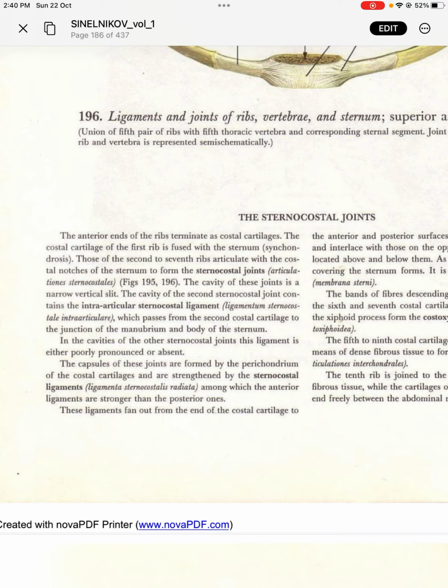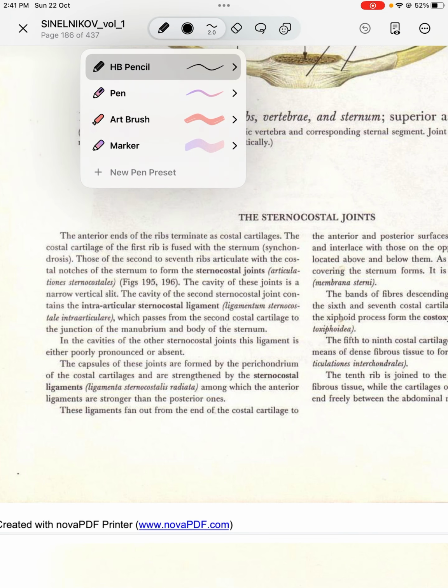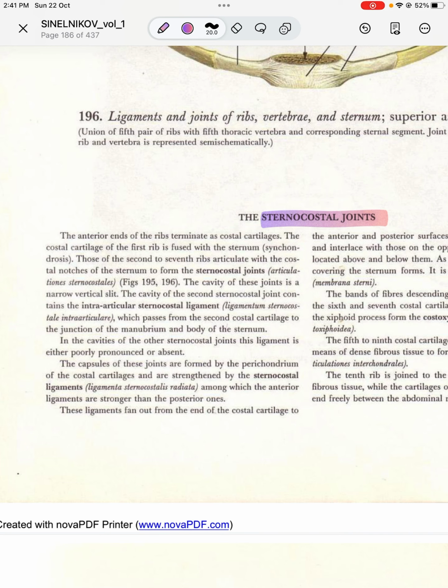Welcome to this module. We will be continuing with our sternocostal joints. Previously we already saw the costovertebral joints, that is the first aspect of your costal joints, and the second aspect is your sternocostal joints. As the name suggests itself, we understand it is between the sternum and the ribs.